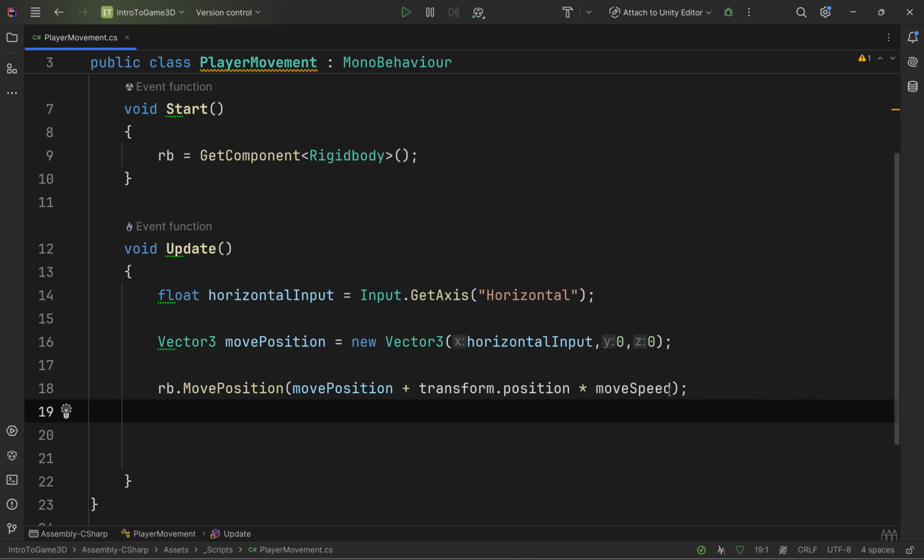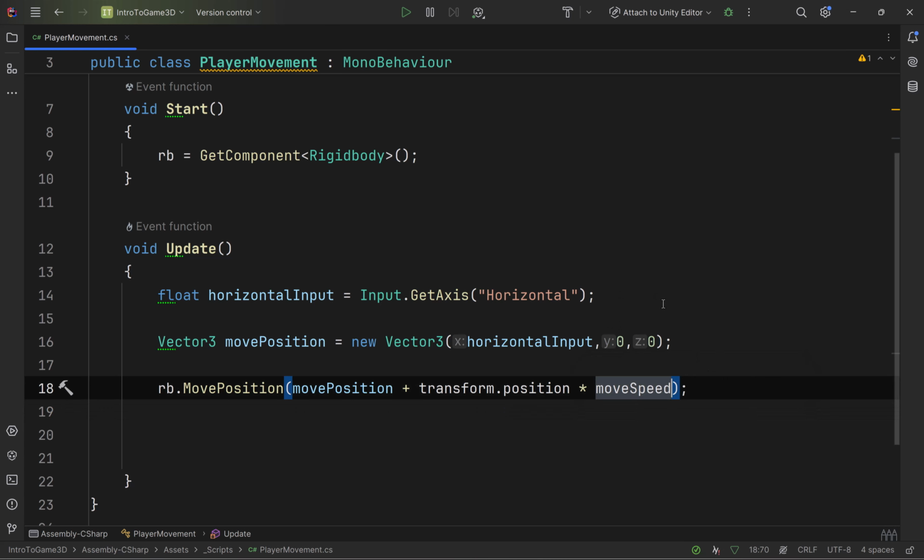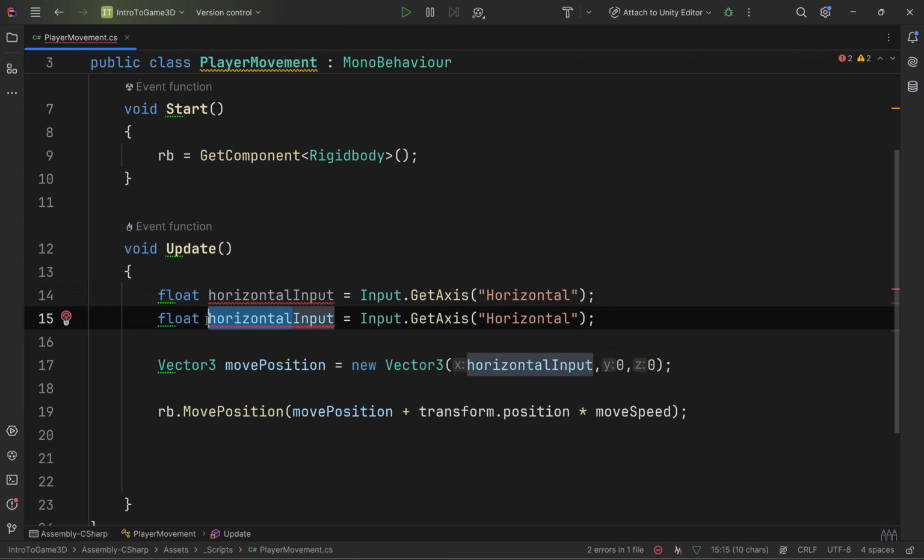All right, and the last thing we want to do, well, we want to do a couple more things. Let's go ahead and just duplicate this line here and name this one vertical input. Do you remember we looked at earlier that there was a horizontal and a vertical input? Well, vertical is also mapped to the W and S keys.